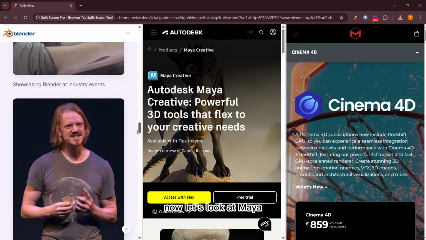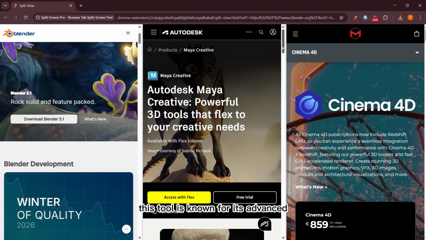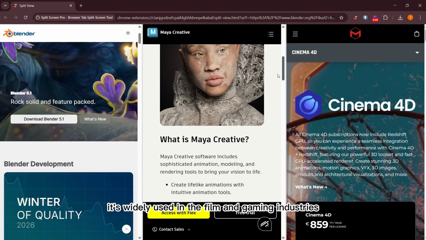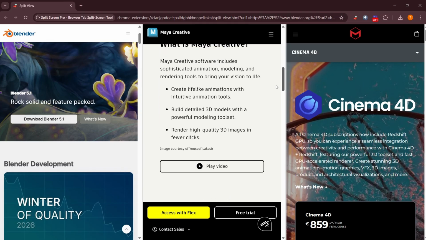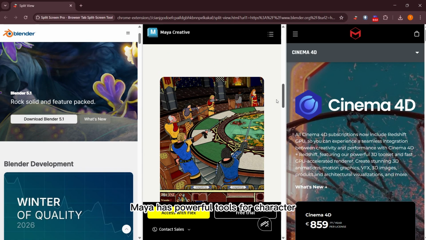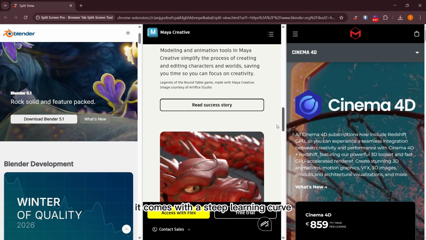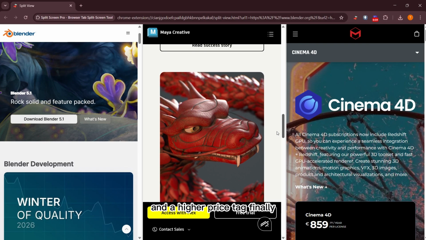Now, let's look at Maya. This tool is known for its advanced animation capabilities. It's widely used in the film and gaming industries. Maya has powerful tools for character rigging and simulation. However, it comes with a steep learning curve and a higher price tag.